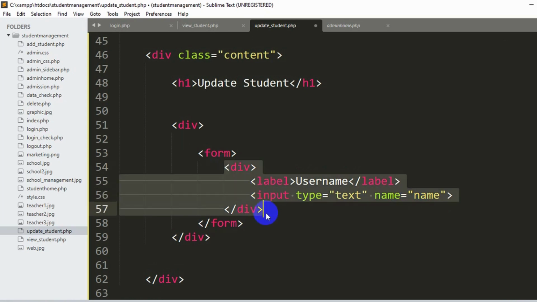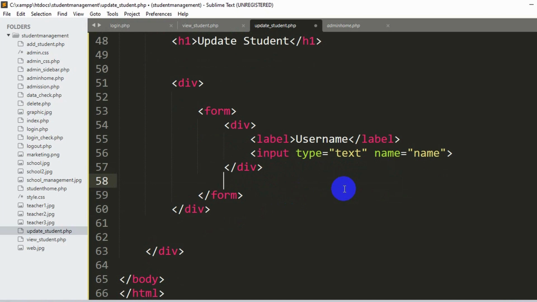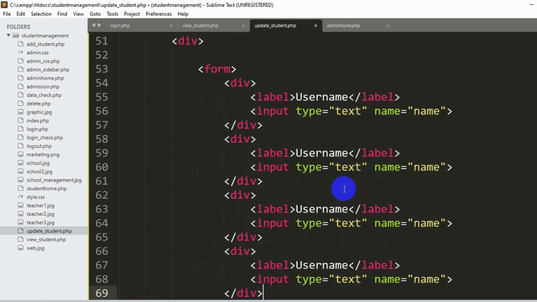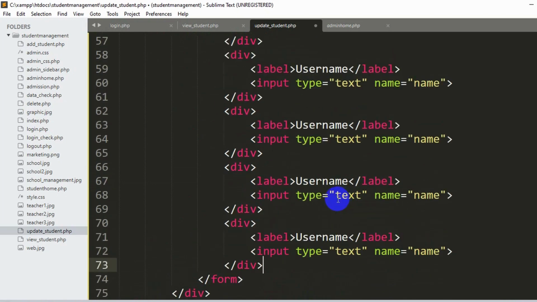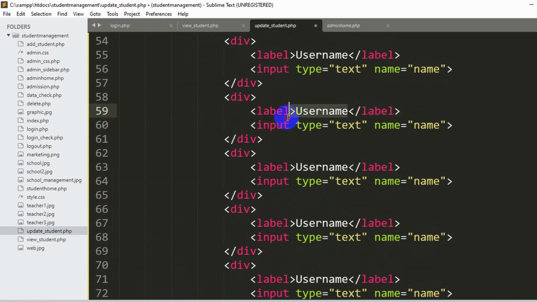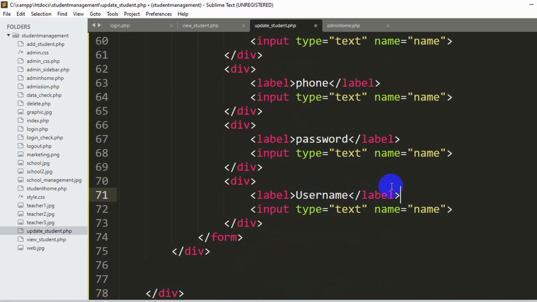Let me copy this div, Control C, and paste it 4 times. So the second one will be email. The third one will be phone. The fourth one will be password. And the fifth one will actually be the submit button.